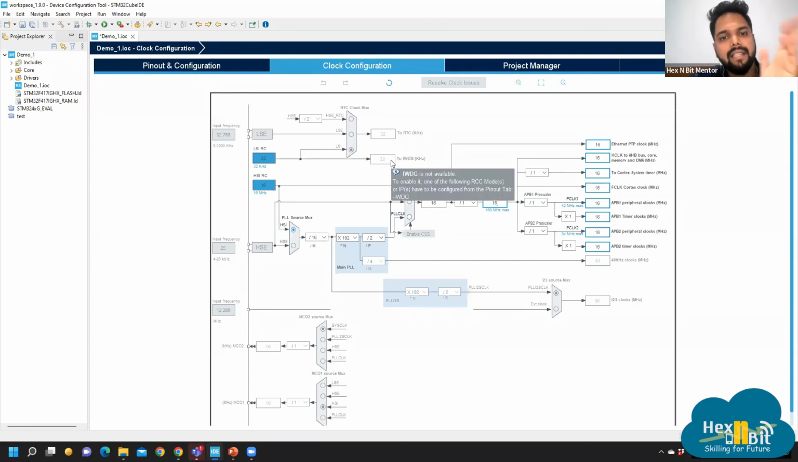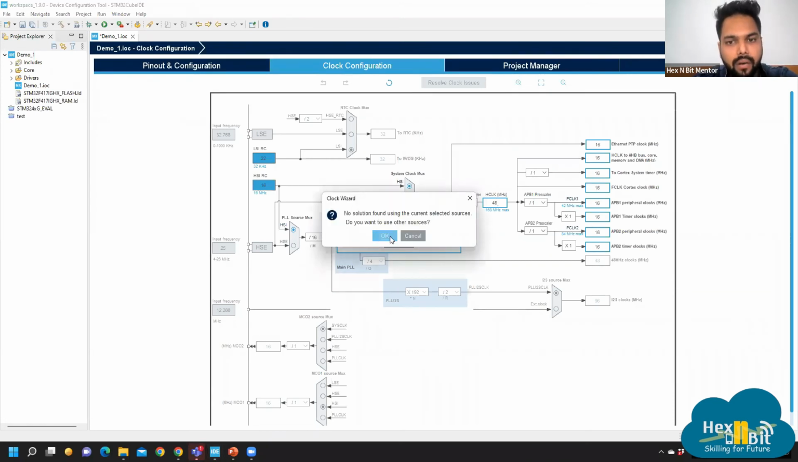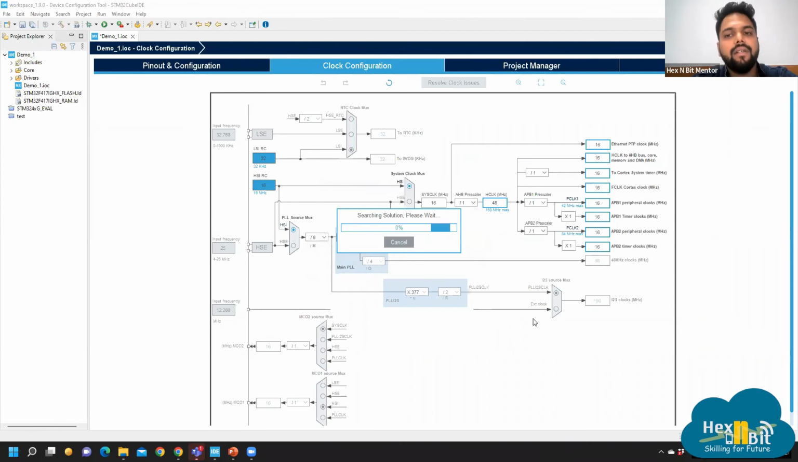What is PLL? It's a phase lock loop which multiplies and divides the input frequency in order to give you the desired frequency. Suppose I want my application to work on 48 megahertz. I simply write 48 megahertz here, press enter and click OK. Now this clock configuration tool will automatically configure itself to 48 megahertz. Now the clock frequency is ready, and your system and HCLK frequency will work at 48 megahertz.